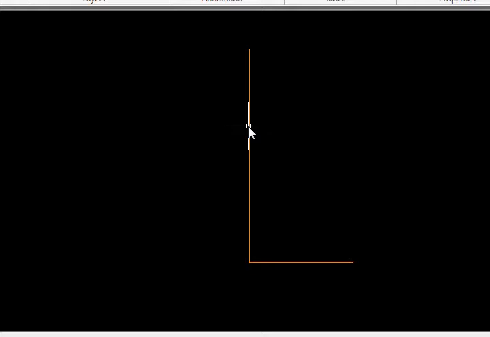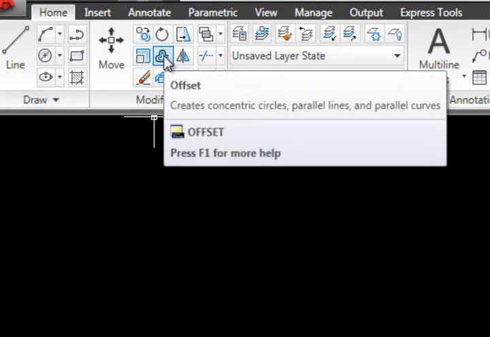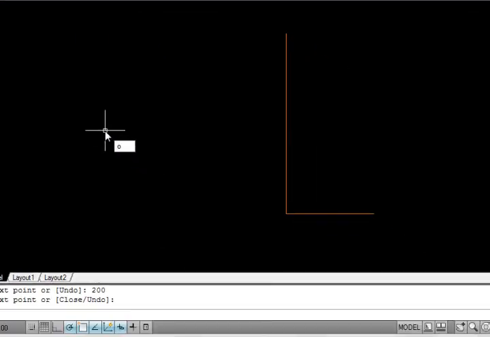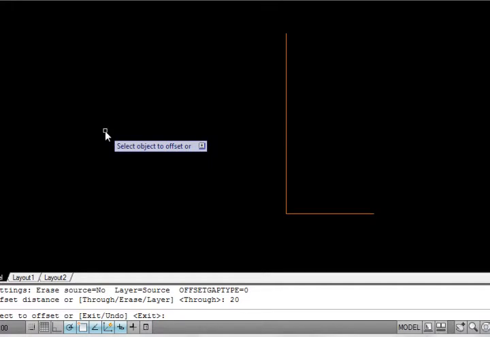both the lines by 20. Okay, we have used offset command. Offset button is here, so either you can click the button, or if you want to use a shortcut key, then I just need to type O, enter, and you get offset. What is the offset distance? AutoCAD asks me what is the offset distance. 20, enter.